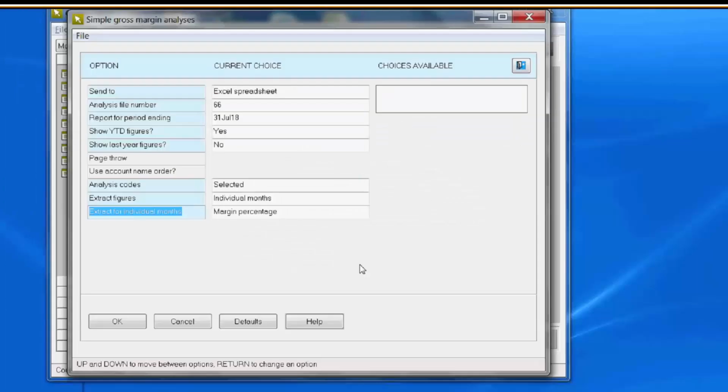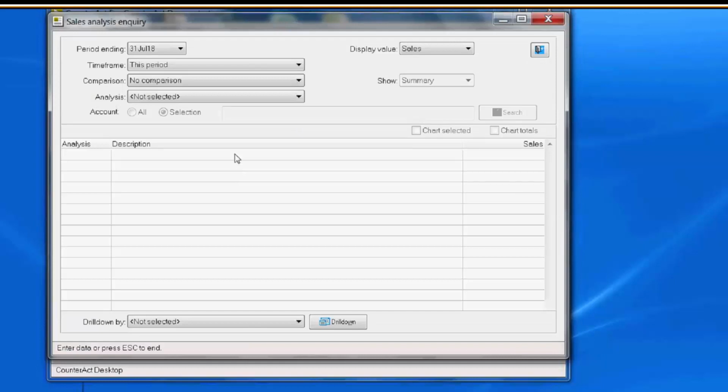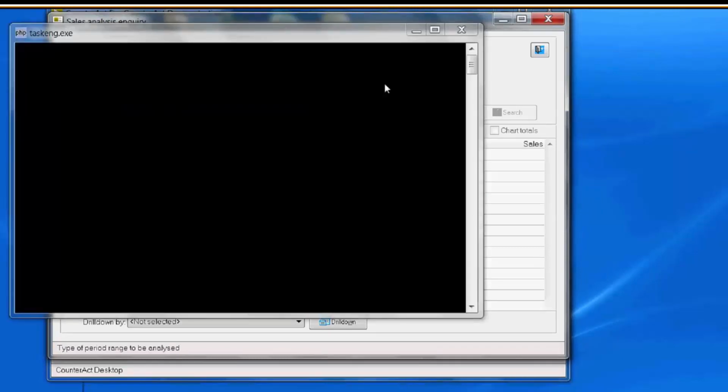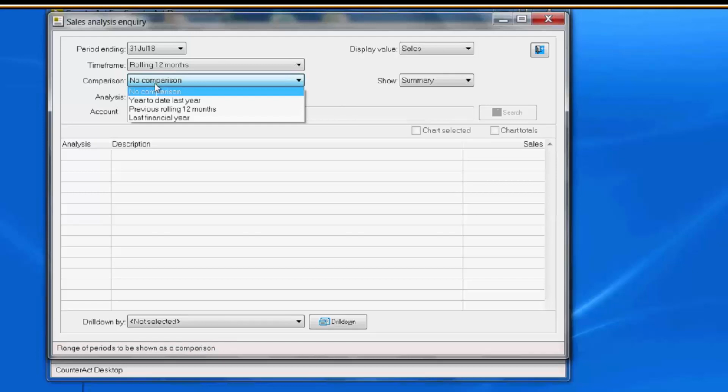So we don't say that. So there we are. So that's simple gross margin analysis. That's nice simple gross margin. Now, the all singing or dancing bit of sales analysis inquiry, where it's all on the screen, but we can choose whether we're wanting to do this period or rolling 12 months. And we can compare with the previous rolling 12 months if we wish, or last financial year, whatever we wish. I don't want to make any comparison this time.